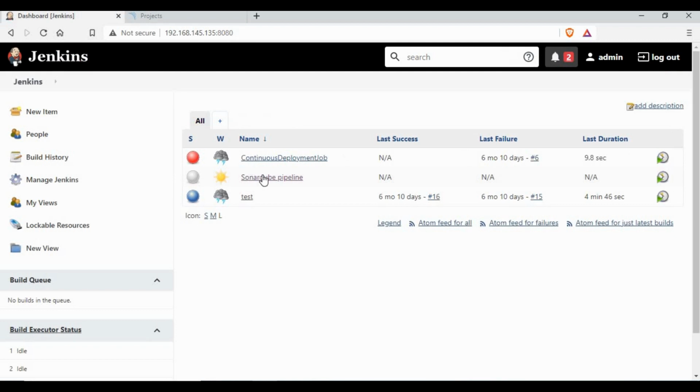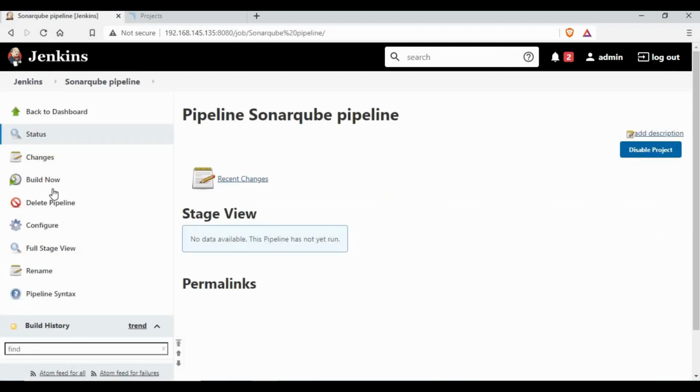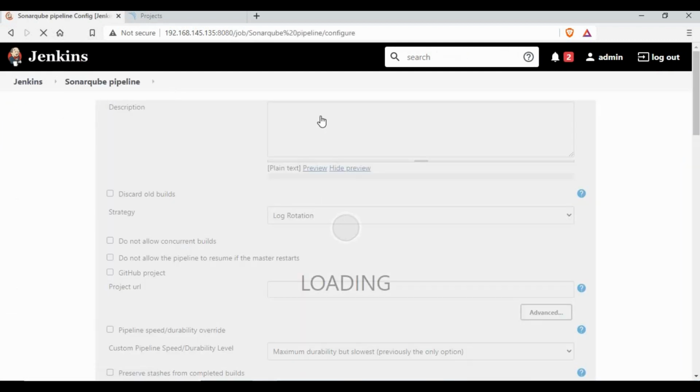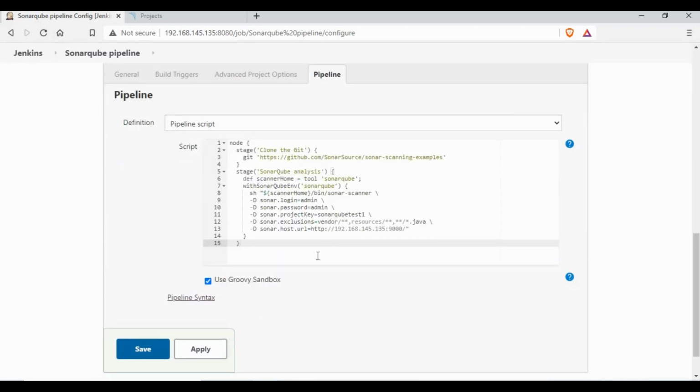In my previous tutorial this was the project, and we have already written the pipeline script, so I'm not going to write that script again. You can see it has two stages: one for cloning the project from Git, and another for the SonarQube scan. For how we set this environment variable, how to install the SonarQube scanner and how to configure those in Jenkins, please check my previous tutorial.